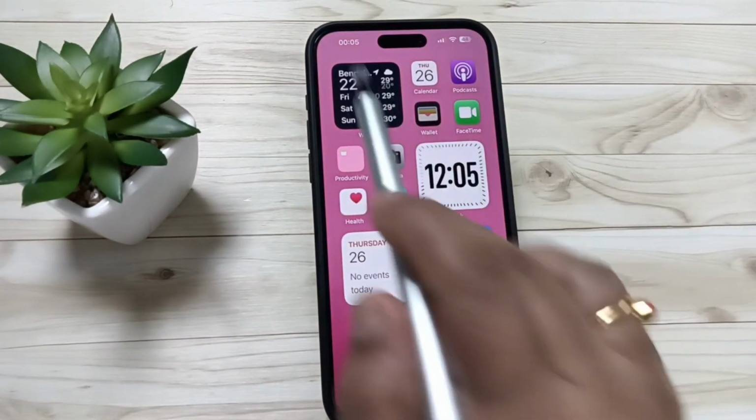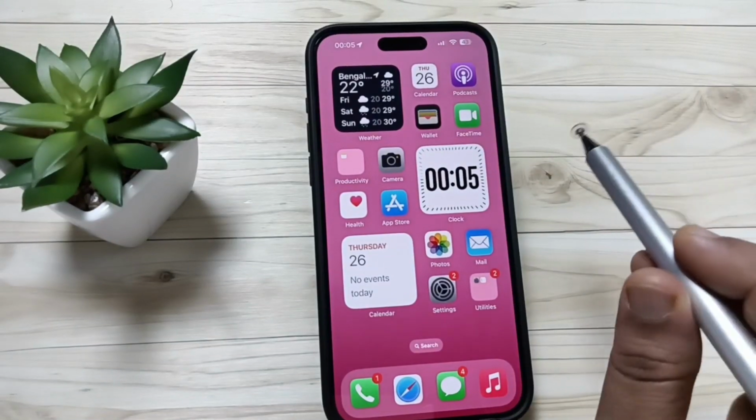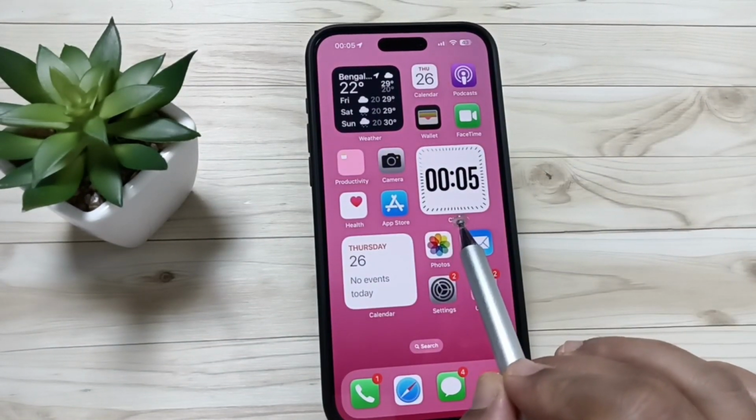Now if you go here, now you can see the time is changed. Here also you can see the time is changed.